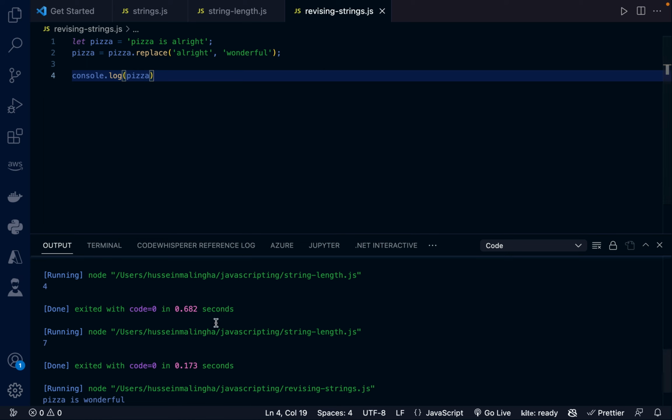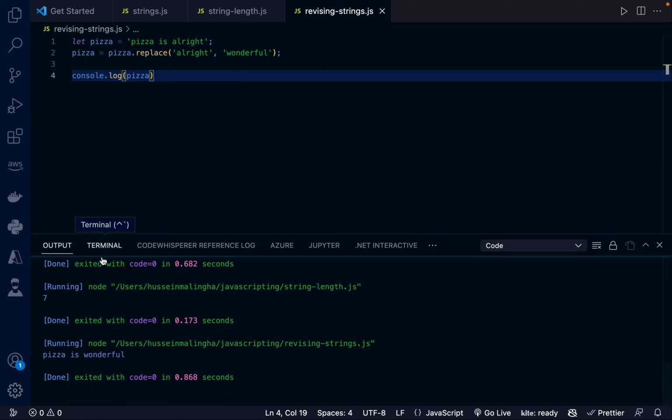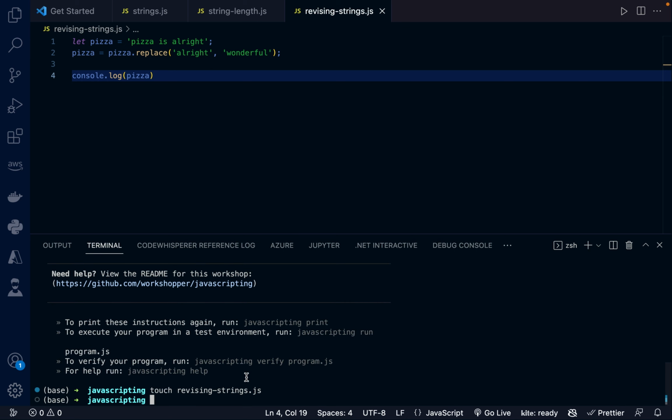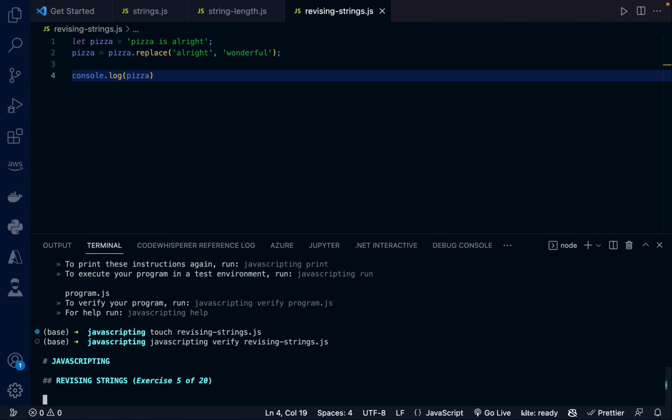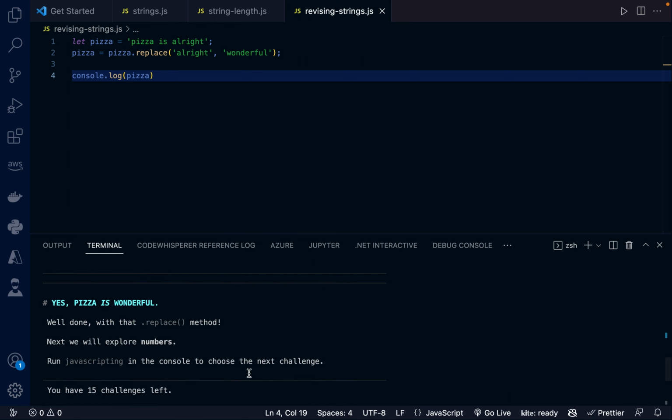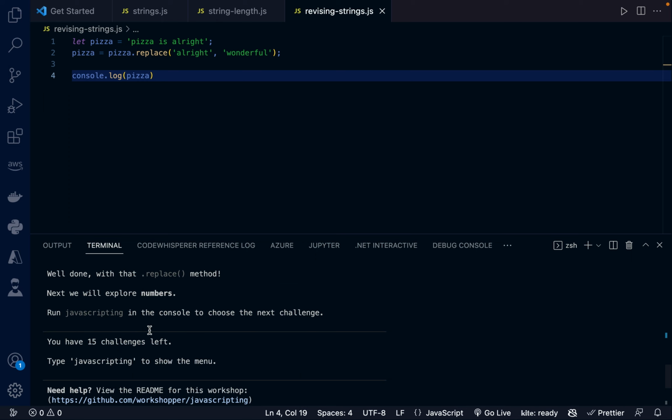We can submit that. After checking that it is working correctly, we can come here and type in verify revising.js. Once we hit enter, see, we have successfully finished this challenge.